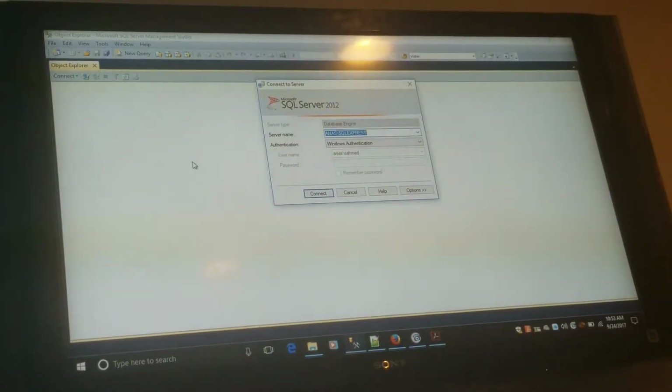So once you open this, you just connect. If you have everything set up like this, that's good. If you don't have them, let me know, I can help you. You can just connect. It brings up something like this. Now you're connected.